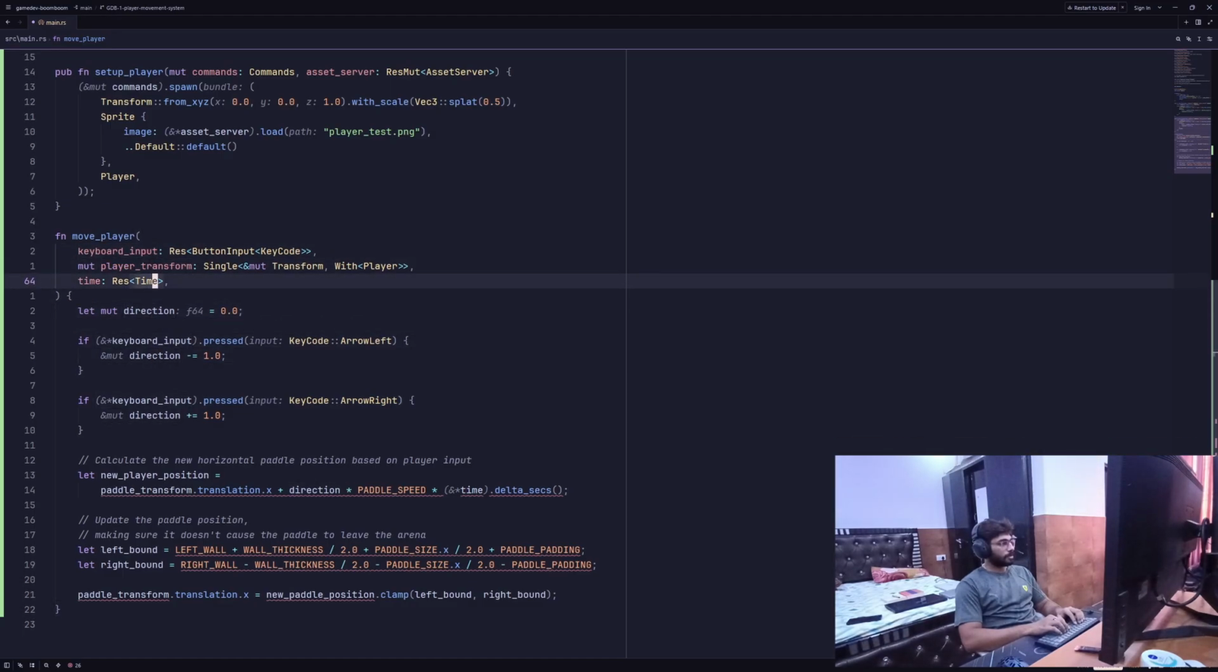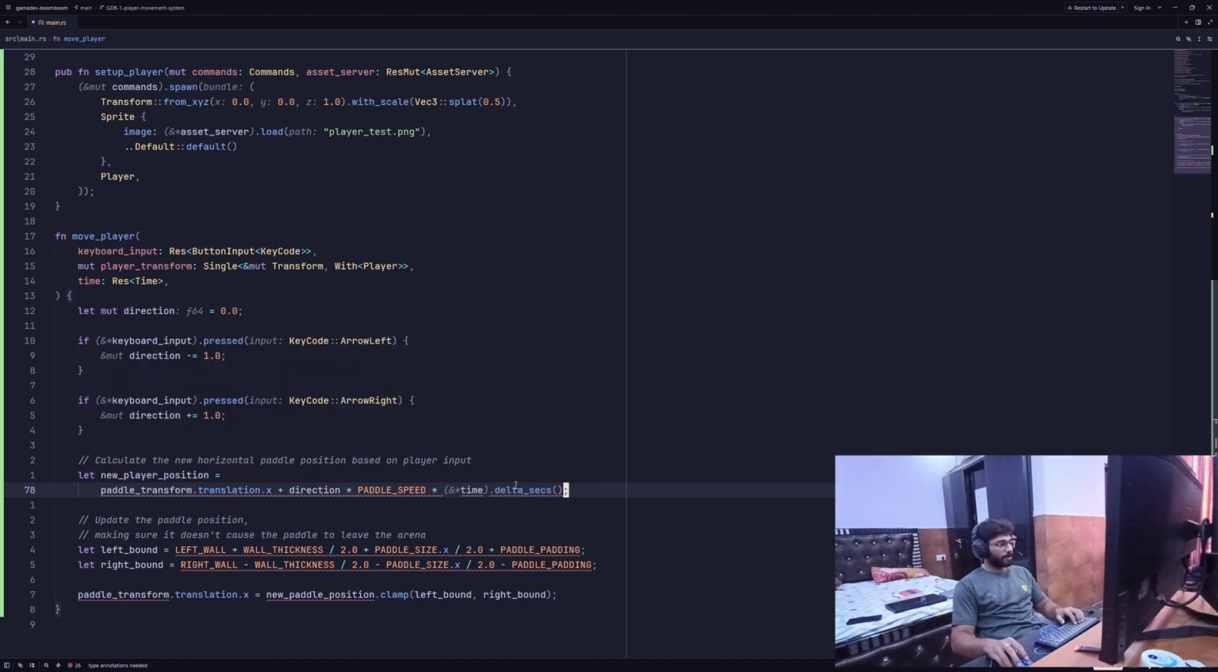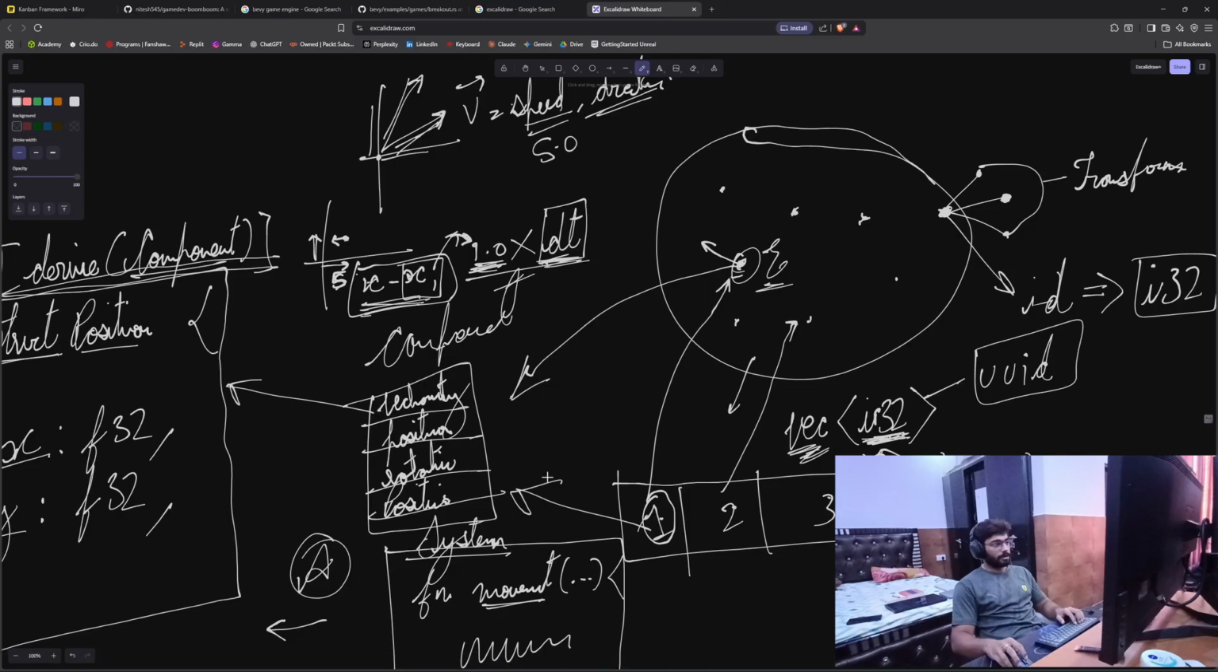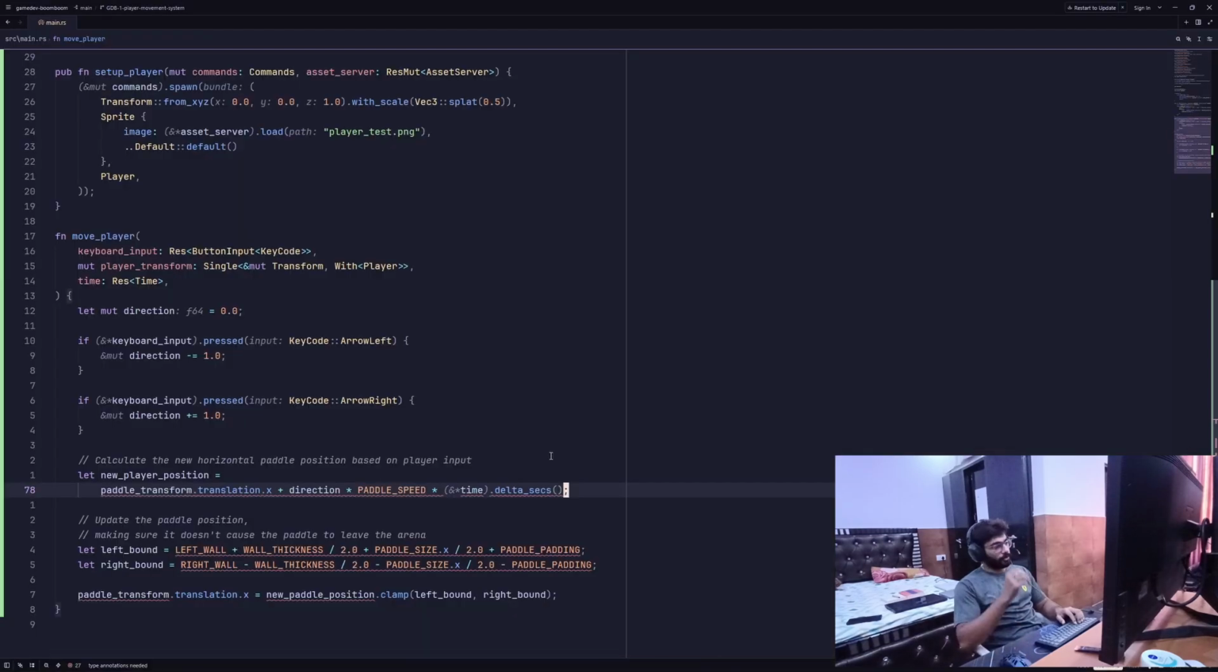So see the time here, we are multiplying it with time delta seconds. What this does is return how much time has advanced since the last update, as f32 seconds. So whenever we multiply by this, it gives us exactly this dt effect. So what is this useful for? This gives the same movement on two screens, despite having different system capacities. Pedal transform, we don't want the name pedal at all.